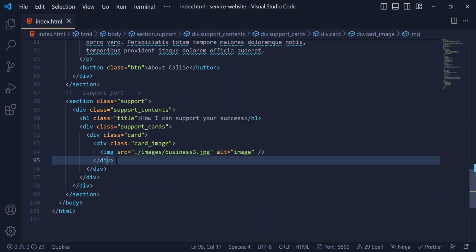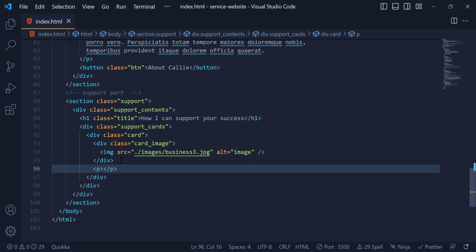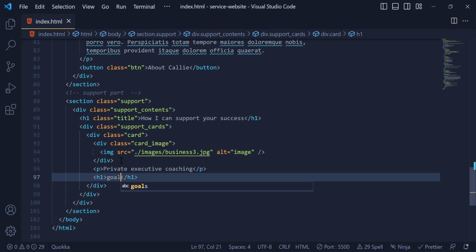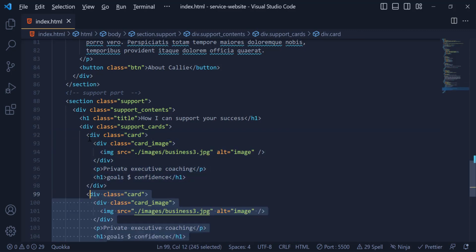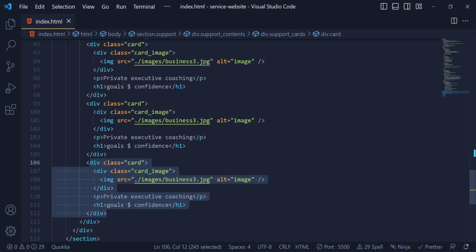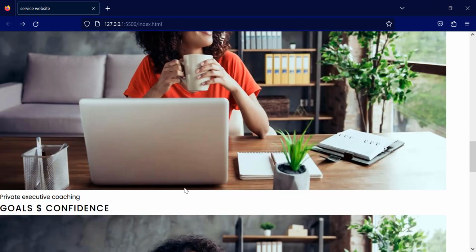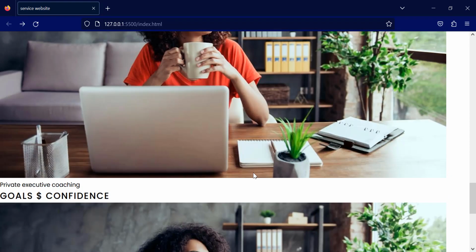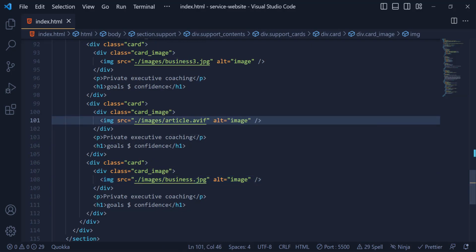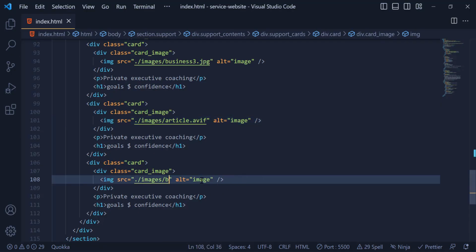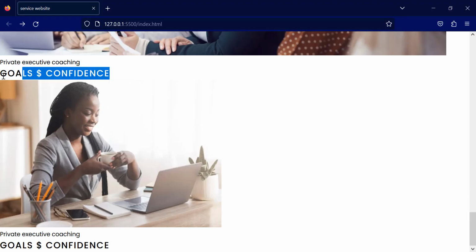Okay, and down here we need to have a p tag. I'm gonna write an h1. Okay, so since we are going to have three cards, I just copy and paste them, 1, 2 and 3. Okay, if I refresh the page, you can see that I have our cards in here. Now let's change the images. And we have this image.